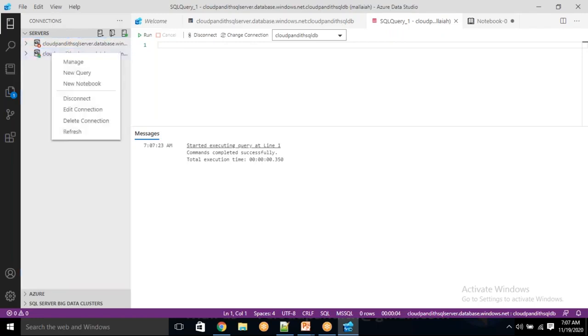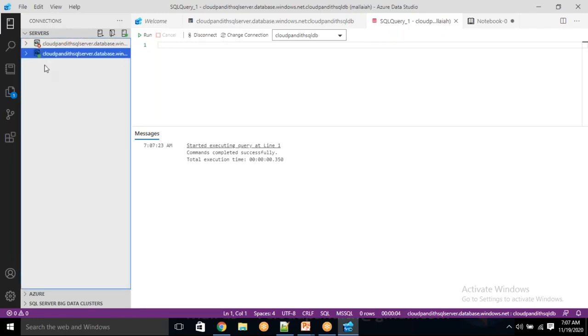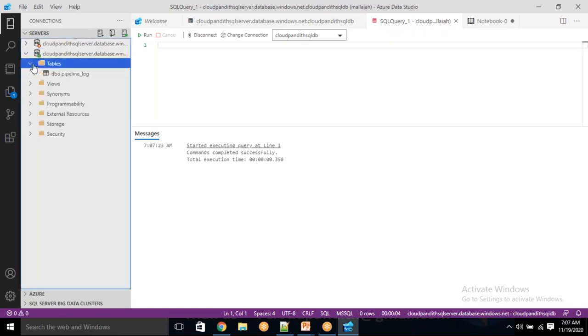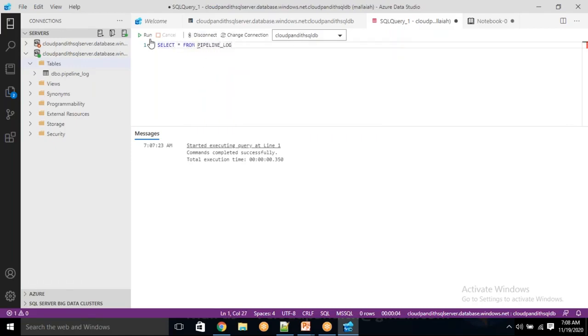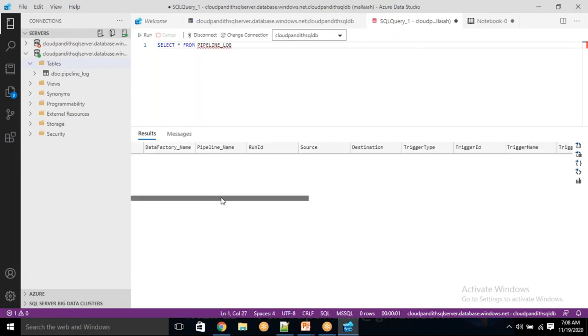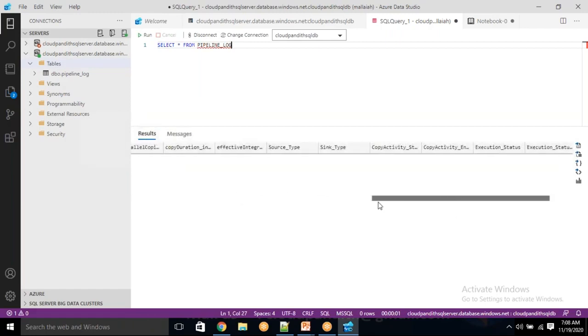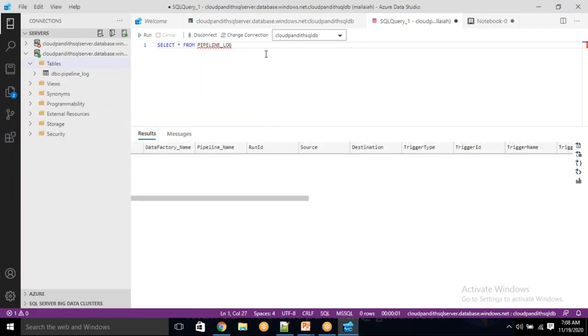Now expand the tables once again. Just refresh it, because you just created the table. If you want to see that table, you see dbo.pipeline_log. Let's try to select the data from this table. Select star from pipeline_log. Let's run it. Do you have any data in this? No, we don't have any data. It is not showing anything. This is clear, right?